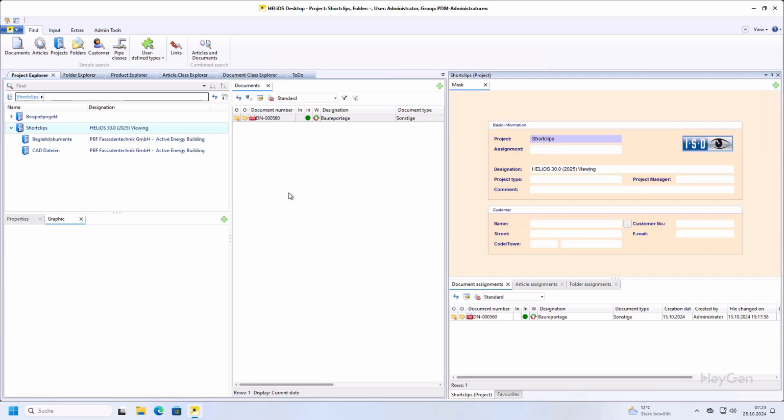Hello and welcome to another HELiOS short clip, this time about HELiOS version 30.0, that is, the major release of HELiOS 2025. This video is about the new setting options for the integrated viewer in the HELiOS Desktop. We have done away with the help preview INI file and integrated the whole thing into our HELiOS options as usual, and we have also expanded the options.